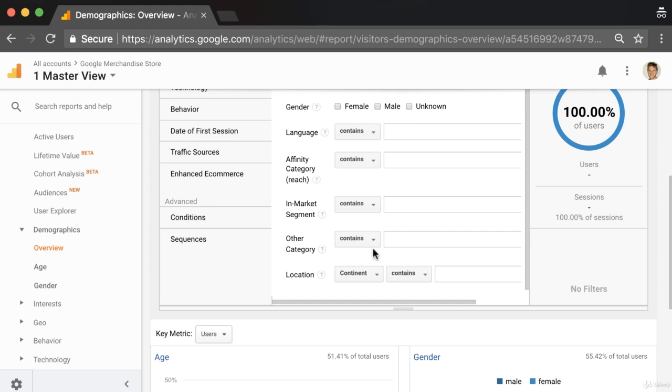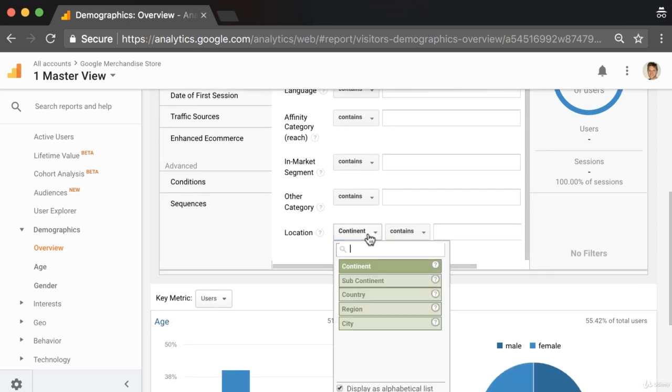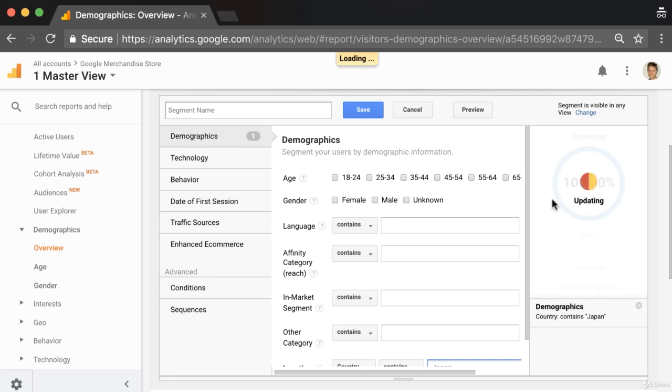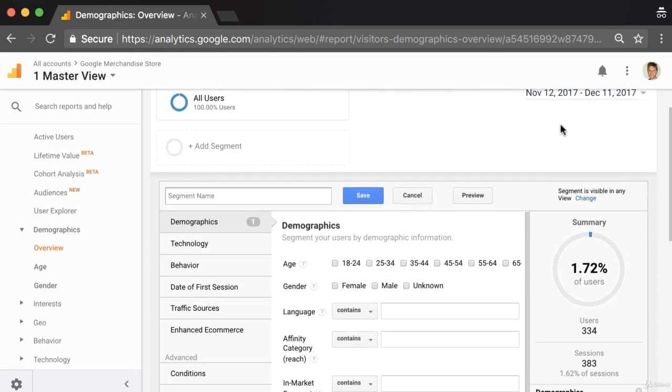Let's come in though and create a segment and just look at all of our visitors from a particular country, and we can select this to be Japan. So now this should update and we can see that our Japanese audience is just 1.72% of the total users over the last 30 days. We can just name this segment Demographics Japan, and click Save.